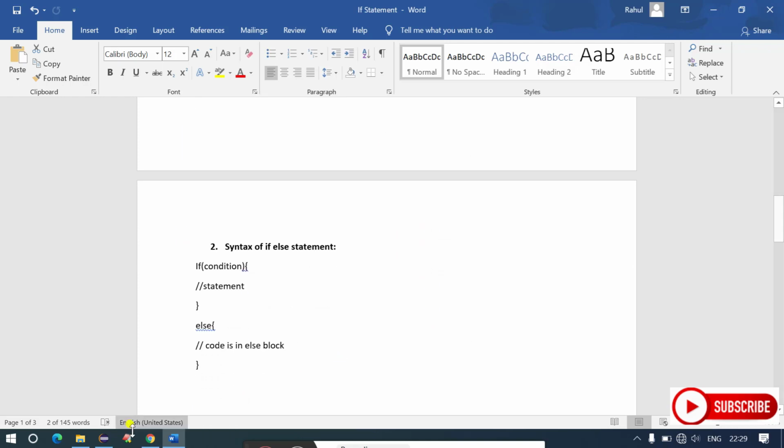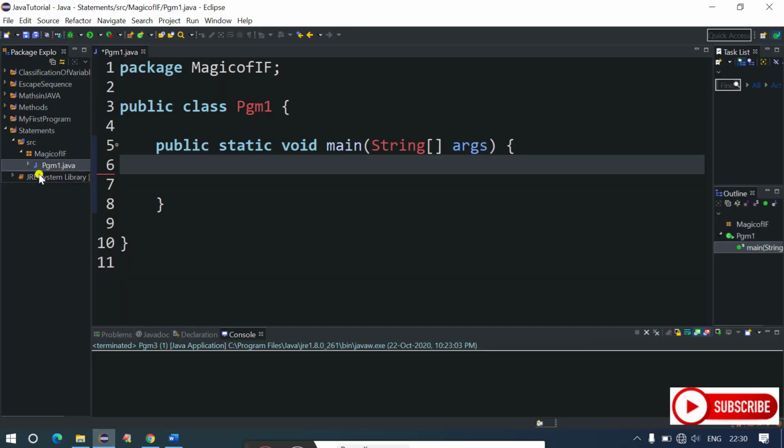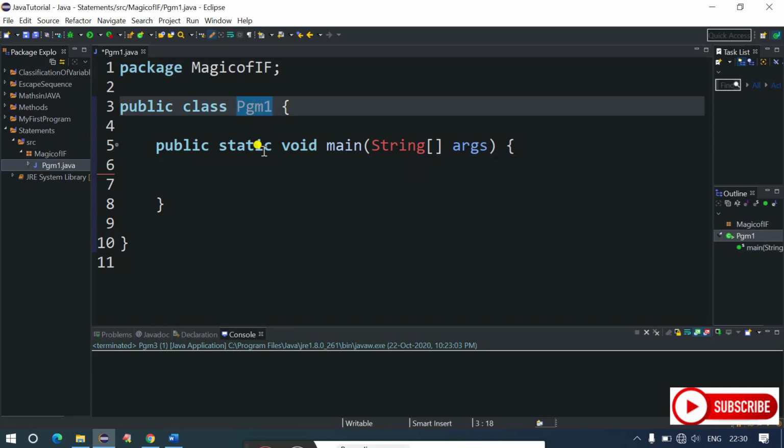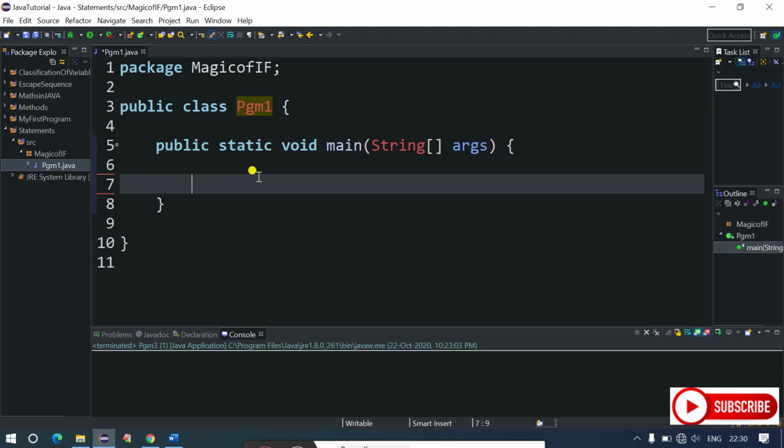Let's try to understand this with the help of an example. I have created a statements Java project, and the package name is magic of if, and I have a class over here. Now let's understand this. I'll take int age equals 12 or 15.